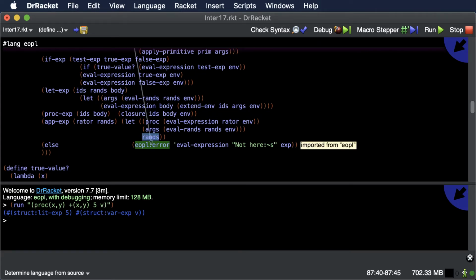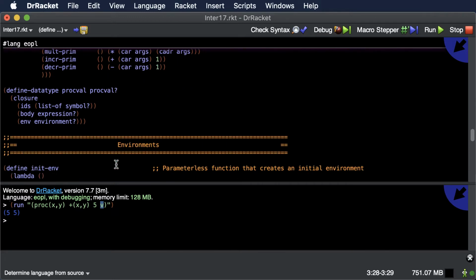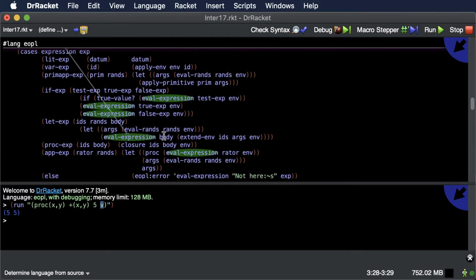Now let's see the result of that. So next I'm going to run the same thing, but instead of seeing the rands, I'm going to see the args, which is the result of evaluating that. So making that change and running this again, we see that 5, which is a literal expression, has been evaluated to 5, and v, which is a var expression, we looked up v in our initial environment, and remember v is bound to 5, and we get 5 back. So what eval rands does is it turns a list of expressions into a list of evaluated values.